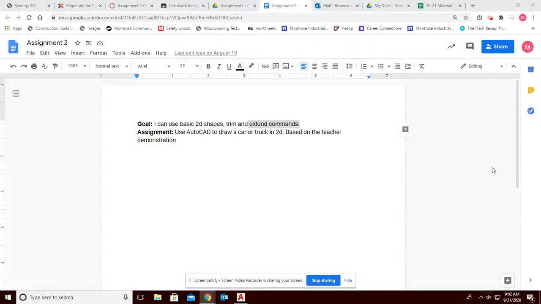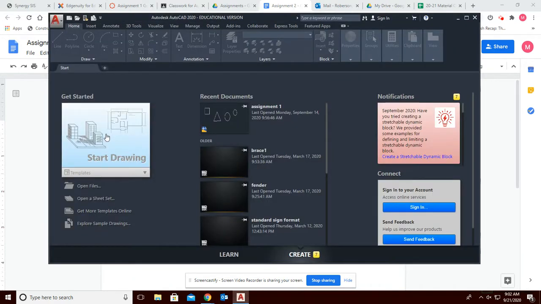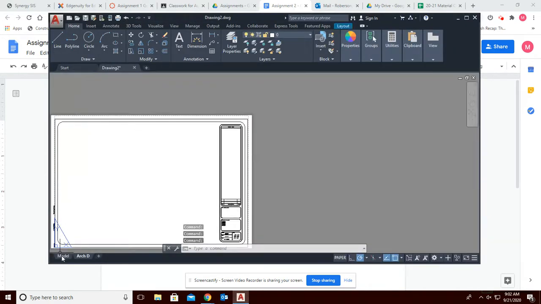Okay, guys, this is going to be assignment number 2, and we're going to be talking about O-snaps, copy, trim, and extend. In this assignment, you're just going to draw a basic car or truck. That's it. It's pretty easy. So let's go to start drawing again. Remember, you're in model space.